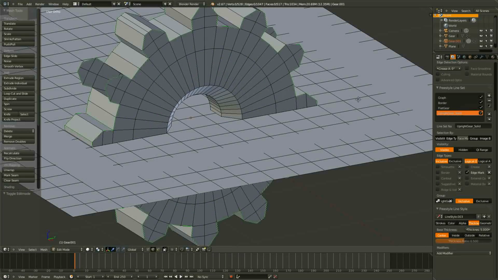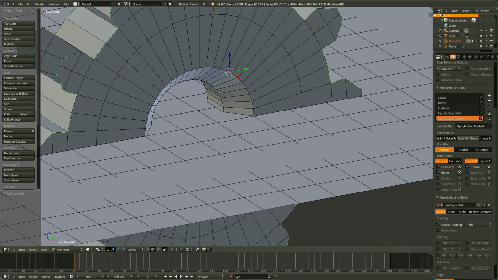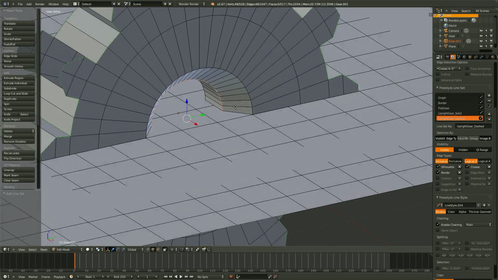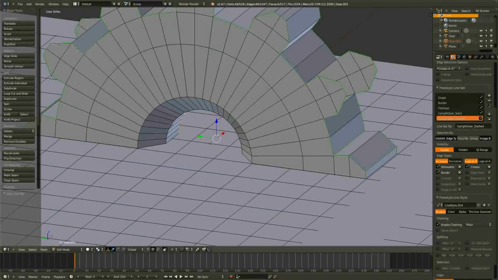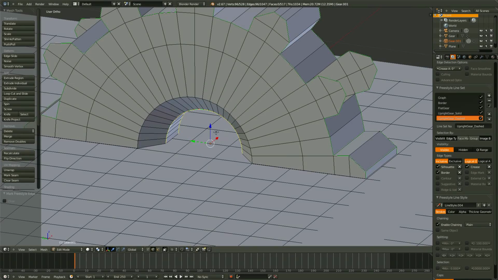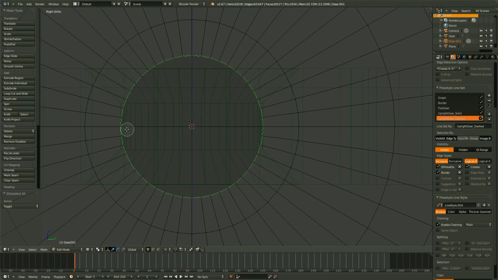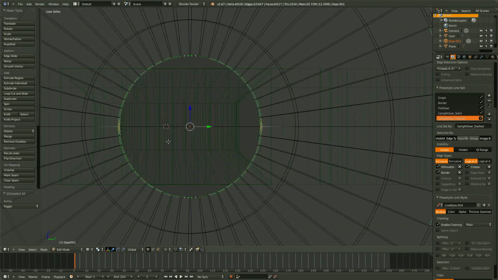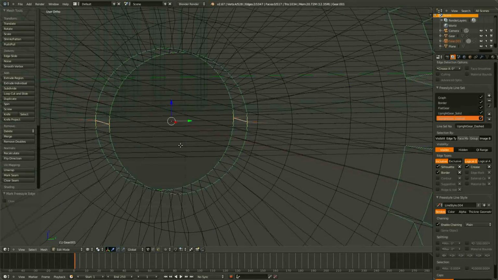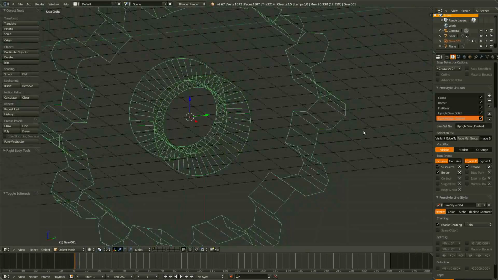Let's go ahead now and add in a new line set. We're going to call it a bright gear dashed. And this is just going to be for these inner pieces right there. I'm just going to hit Control E, mark Freestyle Edge. Then we're going to go into Side View, tab into Edit Mode here, select these two guys here, mark those Freestyle edges, and that'll be good. Okay.